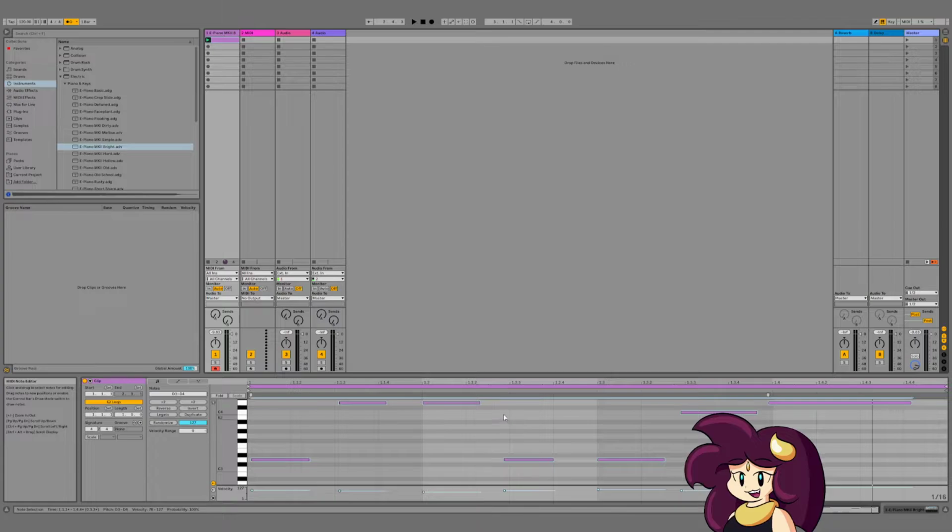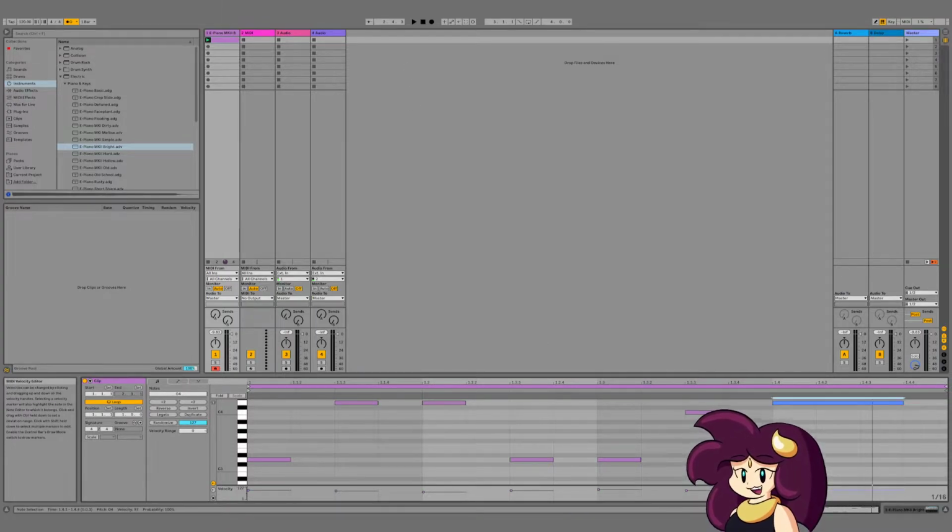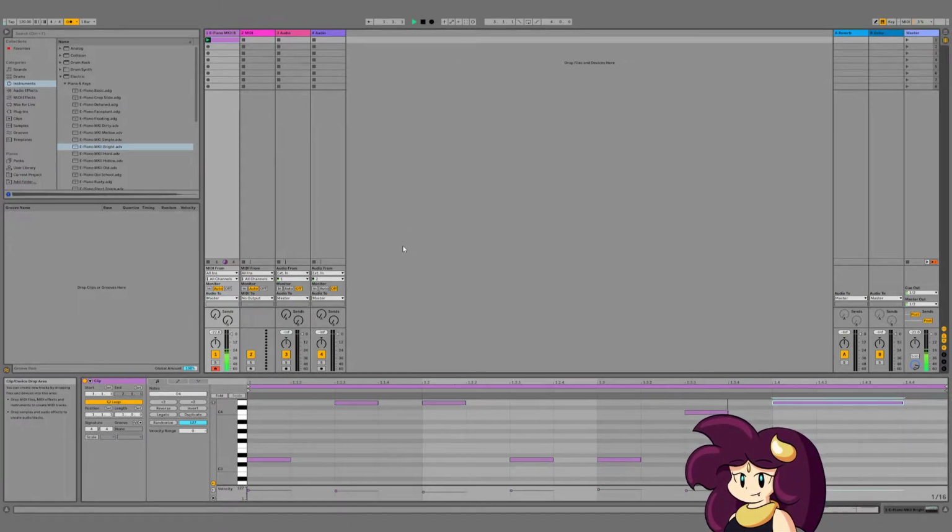Well, to fix that, you select your notes, right-click, and select Quantize. And again, you can also shorten these manually. And so, here, let me turn that down. And let's play it. See? Now it's perfectly in sync.